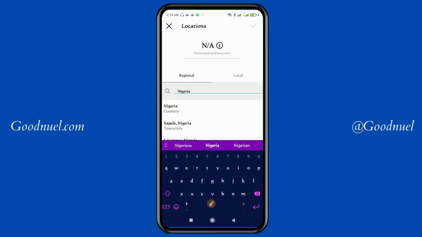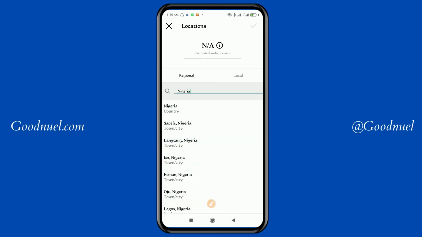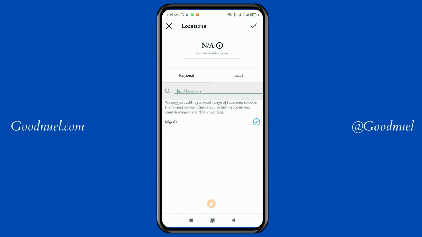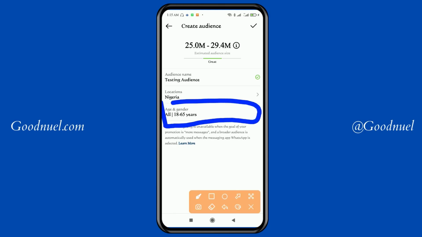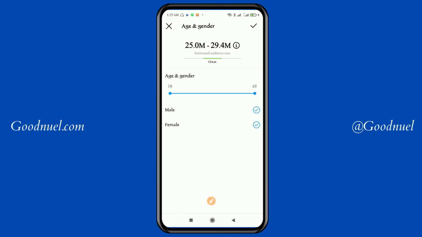You can even select outside the country, but I'm just going to keep it to Nigeria so we can continue. So I select Nigeria as a country and we proceed. You can see we have close to 30 million people. Then you come here where it says age and gender. We want to select the gender so we can narrow it a bit.